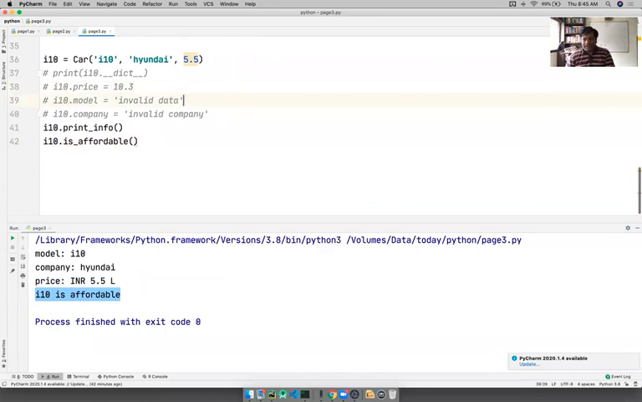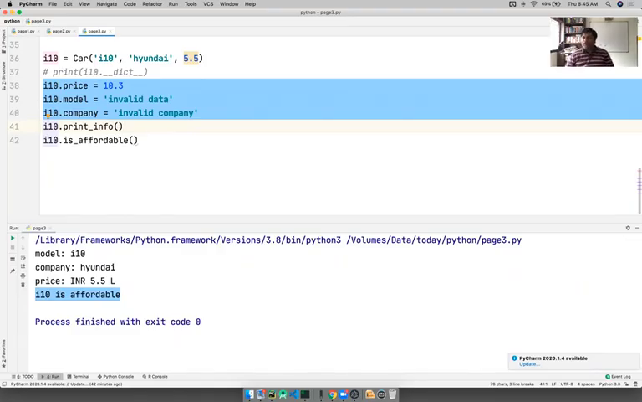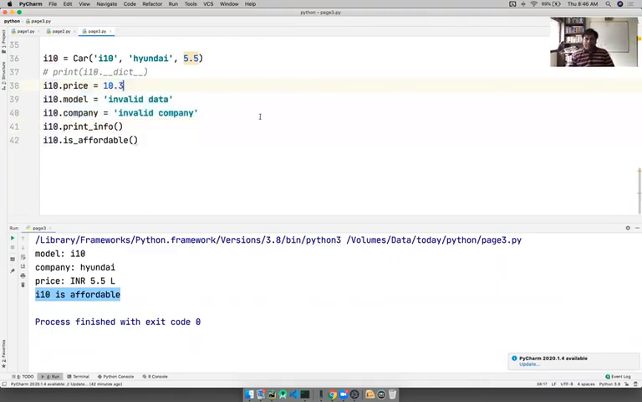Now I'll change the data here. I'll say price is equal to this, model is equal to this, company is equal to this. You see, my only intention behind making them private is to not allow them to be accessed outside the class. And when I say not allow them to be accessed outside the class, that means I don't want anyone to modify the data of a class member. If so, I can simply come back here, execute this program, and see what happens. I'm running this code here, and do you see something?